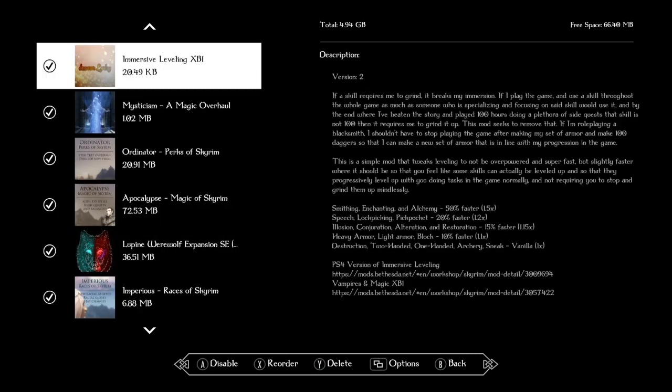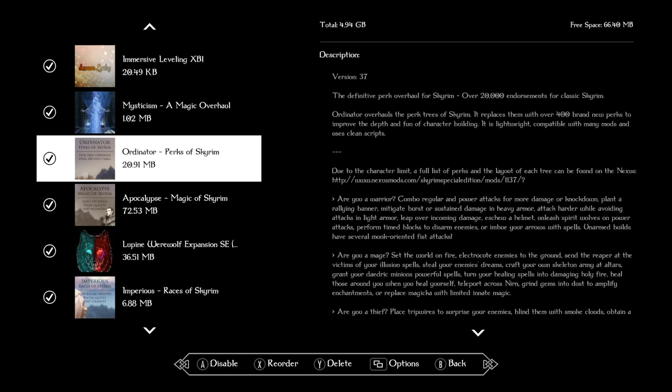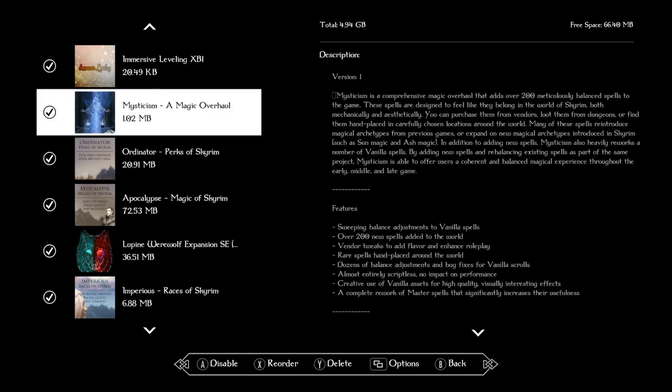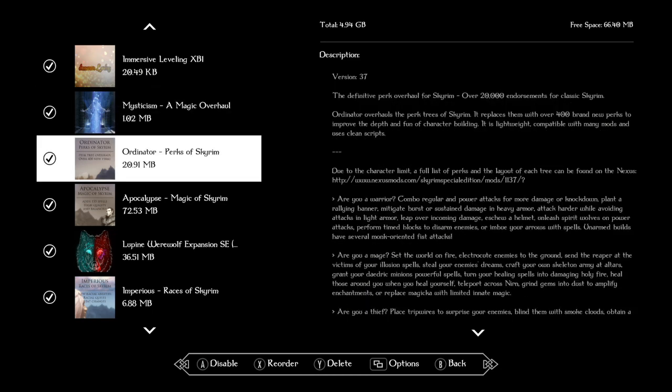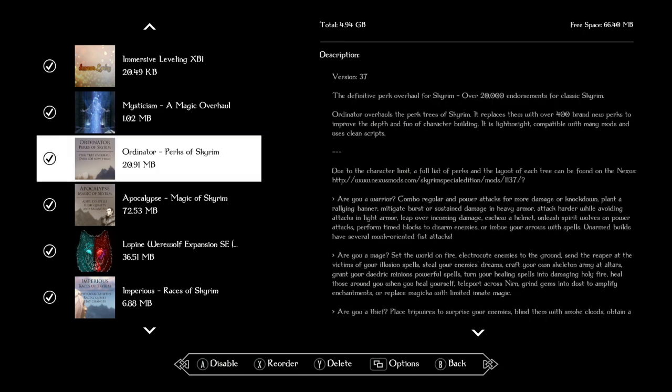Next, this is very important. Mysticism, a magic overhaul, a very small download that adds a significant amount of new spells into the game. When using Mysticism and our next mod, Ordinator, make sure Mysticism is above Ordinator or it'll cause problems within the Ordinator revamp so that you can't invest perks into it. Remember, Mysticism over Ordinator.